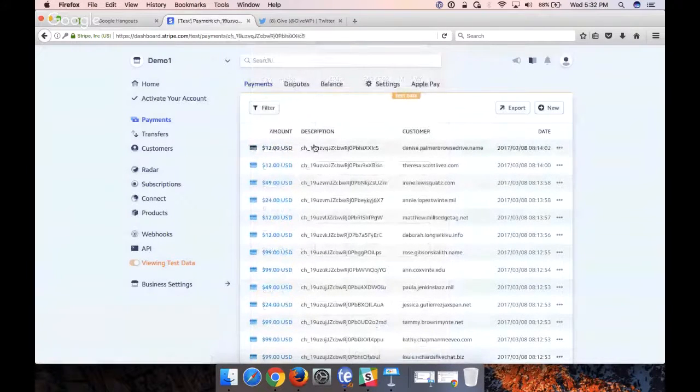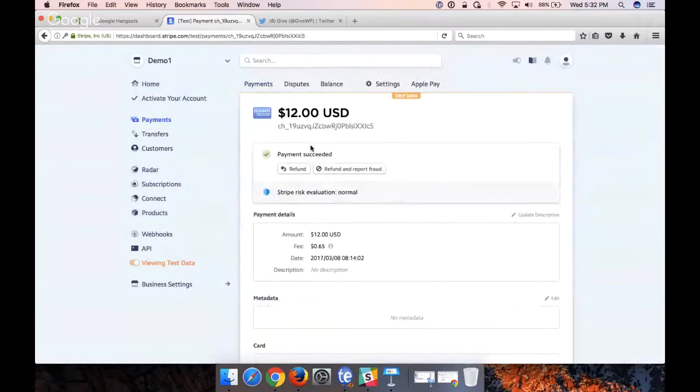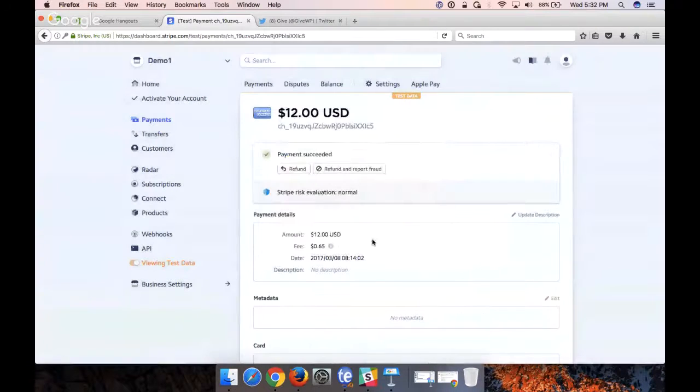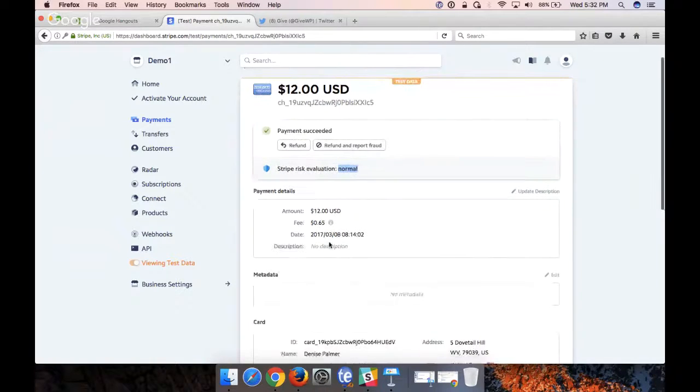When you click into an individual payment, you'll get additional information. First of all, you're going to see whether or not the payment was successful. If you did want to do a refund, or perhaps someone accidentally donated more than they were supposed to or entered the wrong amount, you could do a partial refund or a full refund of the payment. If you see a fraudulent payment, you can also refund and report fraud on that payment too. Under payment details, we'll also list, if there's a Stripe risk evaluation, what that evaluation is. In this case, just a normal risk evaluation on this payment. It wasn't risky. So under amount, you can see $12, and then you can see the Stripe processing fee of 65 cents. You can see the date the transaction occurred.